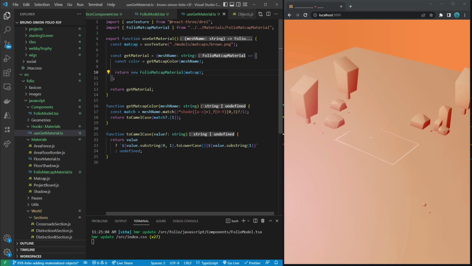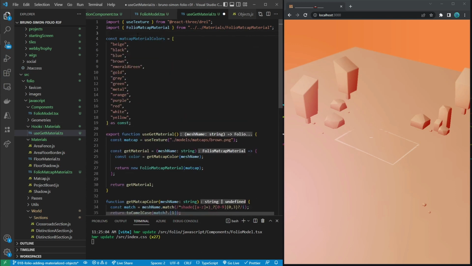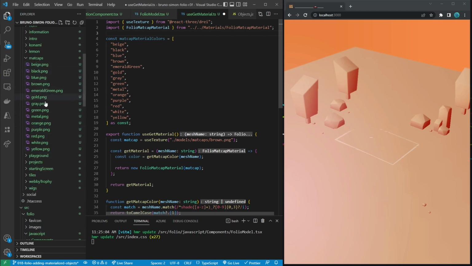Okay, so the next thing we're going to have to do is get all the matcaps inside of this hook, because we're not allowed to run this hook inside of this getMaterial function and get one texture at a time. So we have to get all the matcap textures beforehand, load them all in, and then when we call getMaterial, we pick one of the values out of that object. I'll copy over a list of all the different colors that are available. You can see that it's the same list as all the matcap files right here.